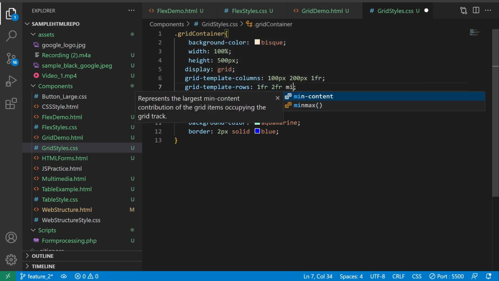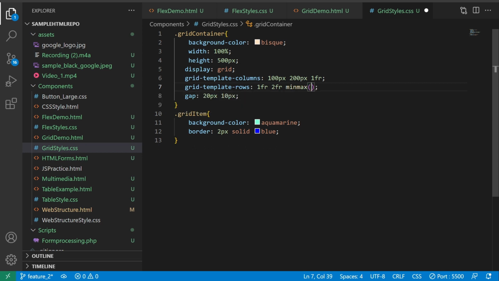Now there is another thing we can do, the minmax function. We need to provide a size range, and then depending on the remaining space, it will take the minimum or maximum size available. So if I provide minimum 100, at least the height of that row must be 100 pixel minimum, and max it can go till 1 fr.